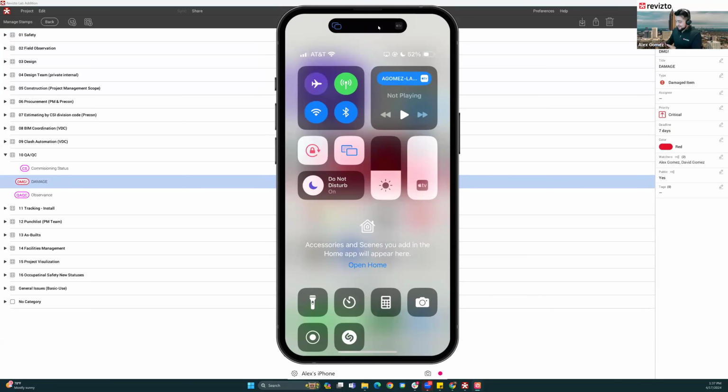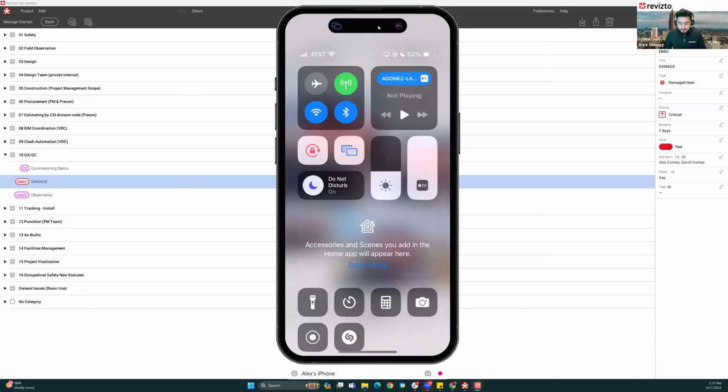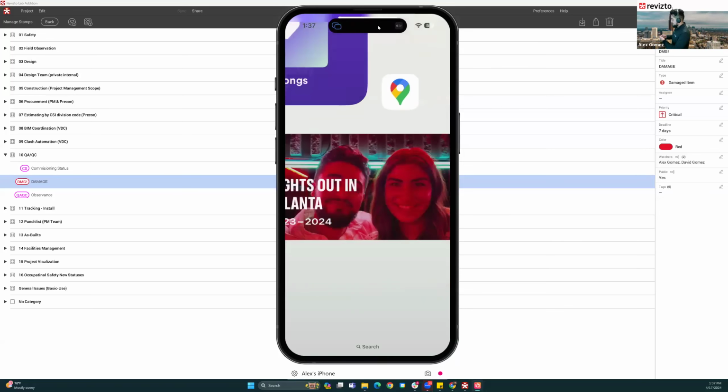So, all right, let's go ahead and this will be the AR demonstration portion. I'm going to go through a similar workflow with our damage equipment stamp, as well as applying it and looking at those custom statuses, but this time within AR itself. So let me go ahead and pull open my camera app.